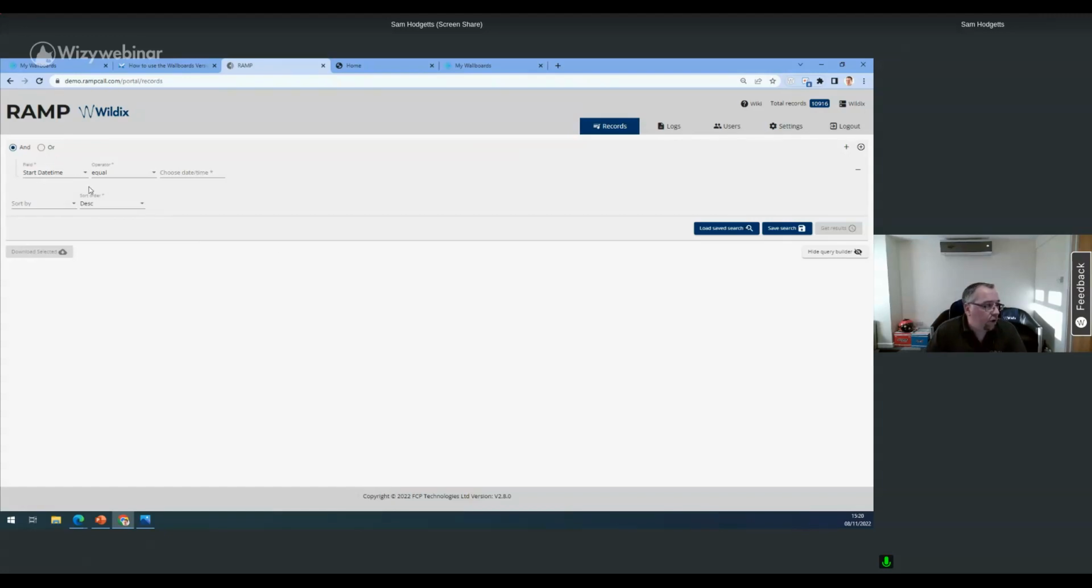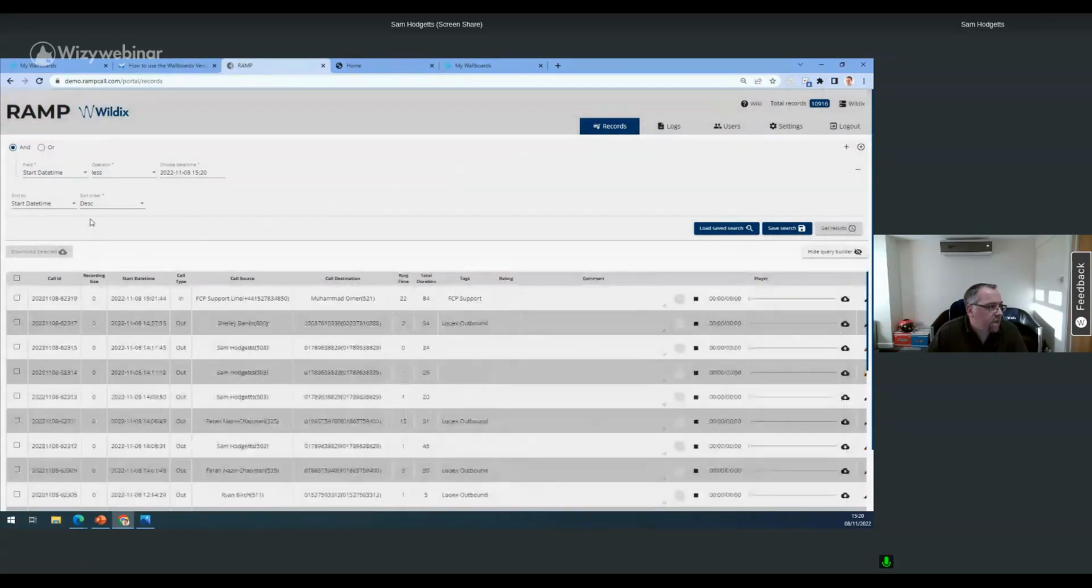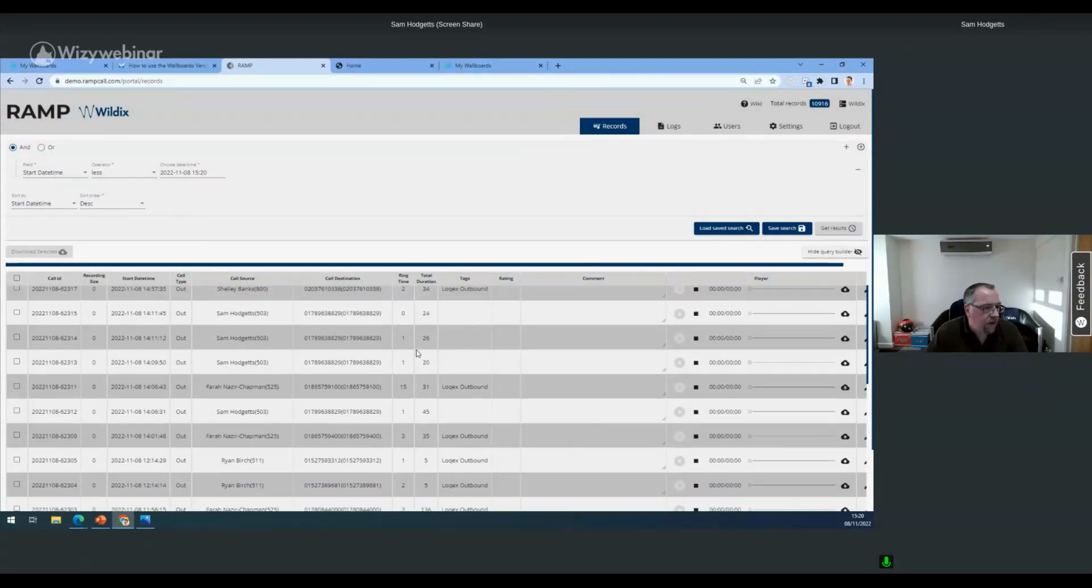So first of all, we're going to look for some calls. What I can do is just do a straight search. So if I go start date time, and for the purpose of this, I'm just going to go less than today. So that's the 8th, and obviously I can set specific times, and then I'm just going to do a search, and it's going to pull all the calls. I can then sort those by start date time, and you'll see that will show the most recent call first. So there's the calls in, and so on and so forth.